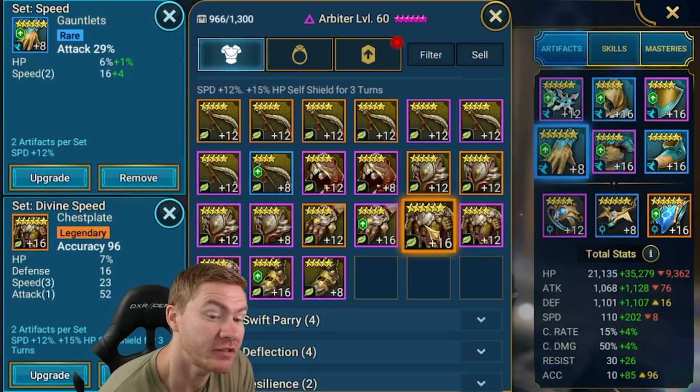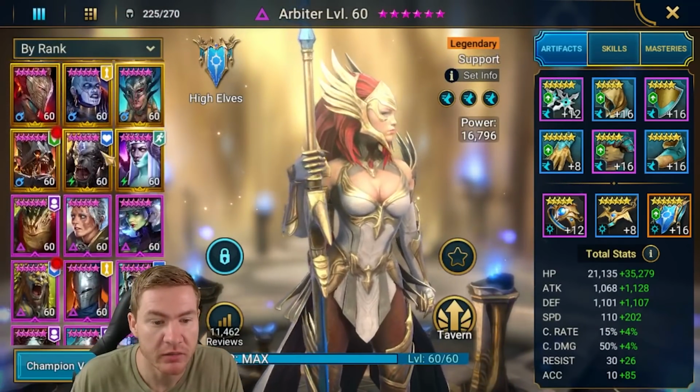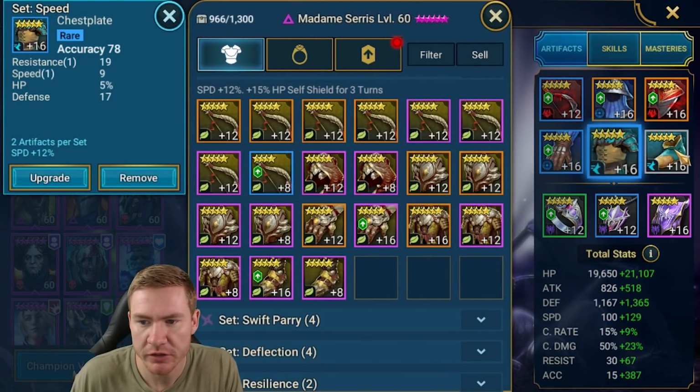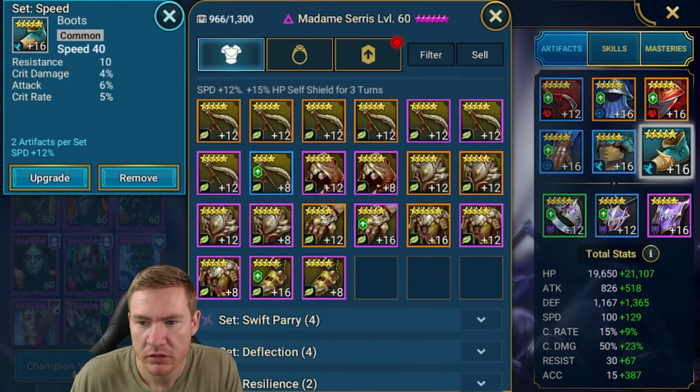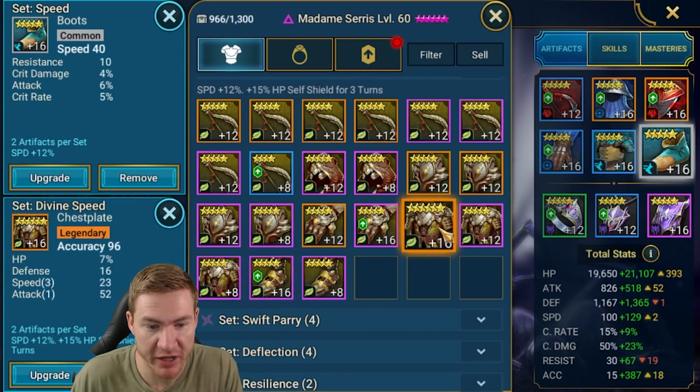Man, that could be really good on that second Saris that I was talking about, actually. Or even my first Saris. What is my first Saris wearing? Dude. That could be a big upgrade for her. She doesn't get resisted much as it is, though, to be honest. I don't really have a problem with her getting resisted. But that's so much more accuracy.